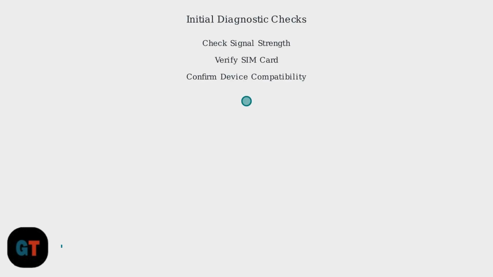Start diagnostics by checking signal strength and ensuring your device is properly provisioned. Ask if your SIM card was recently swapped or moved to a different device, as this can cause connectivity issues. Also, verify you're in an area with good coverage and that your device is compatible with Cricket's network bands, especially for 5G. Confirm your location's coverage, especially for 5G.